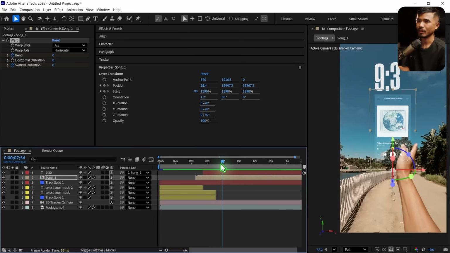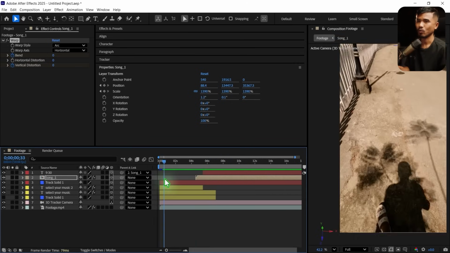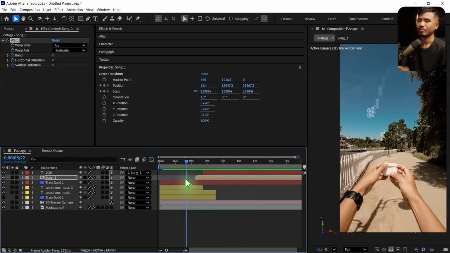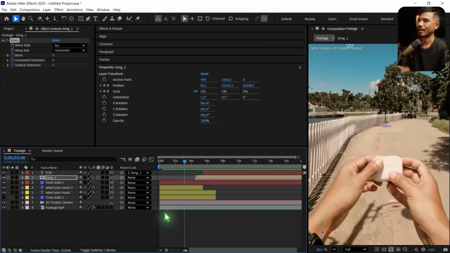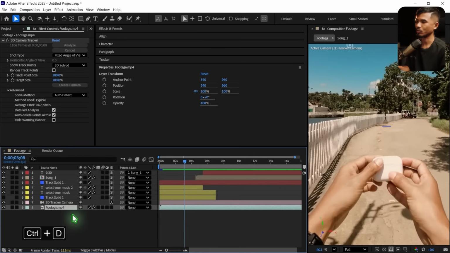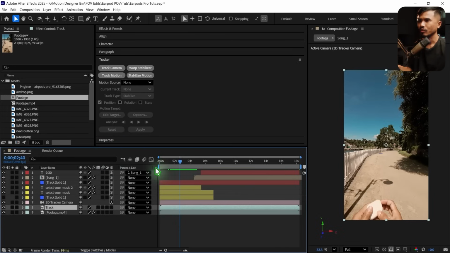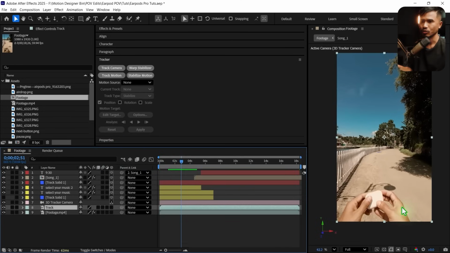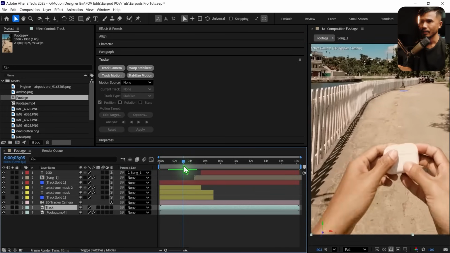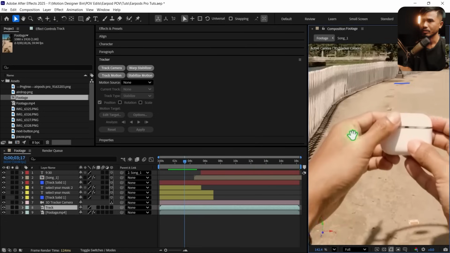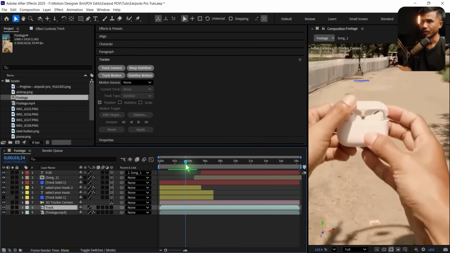Okay, so let's go back here, and once I take out my earpods pro, what I'm gonna do right now is duplicate the footage, Control D to duplicate it, and delete the 3D camera tracker. Okay, let's scrub through the timeline, zoom this in, and focus on the earpods, and we're gonna find a spot where we can track it.